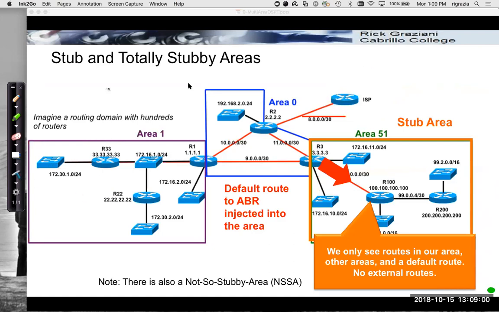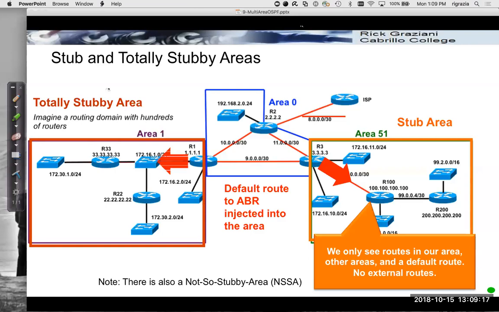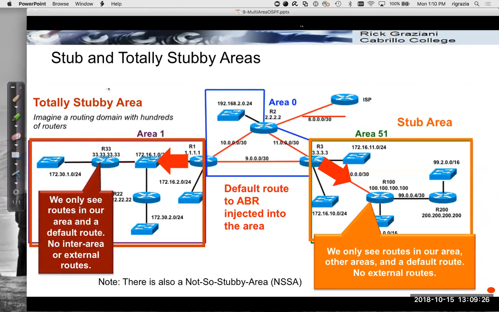Okay, so I mentioned that there's also totally stubby. You might actually be thinking, hey, wait a minute. If I've got a default route, why do I need to know about networks in area 1 and area 0? Exactly. So what a totally stubby area says is this. First of all, I'm going to get a default route, which is injected by the ABR. The only thing that routers internal to a totally stubby area are going to know about is networks in their own area, and a default route, and that's it.